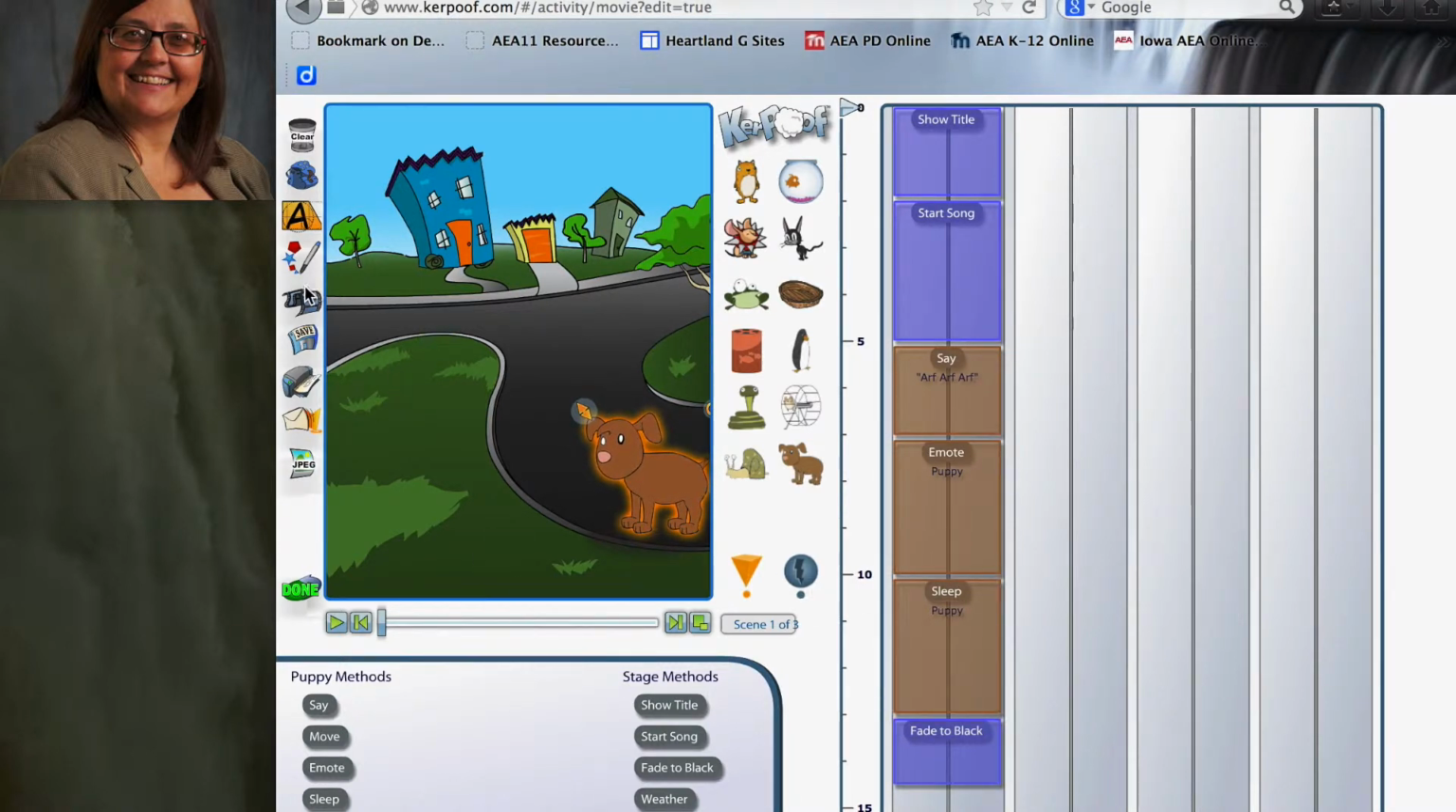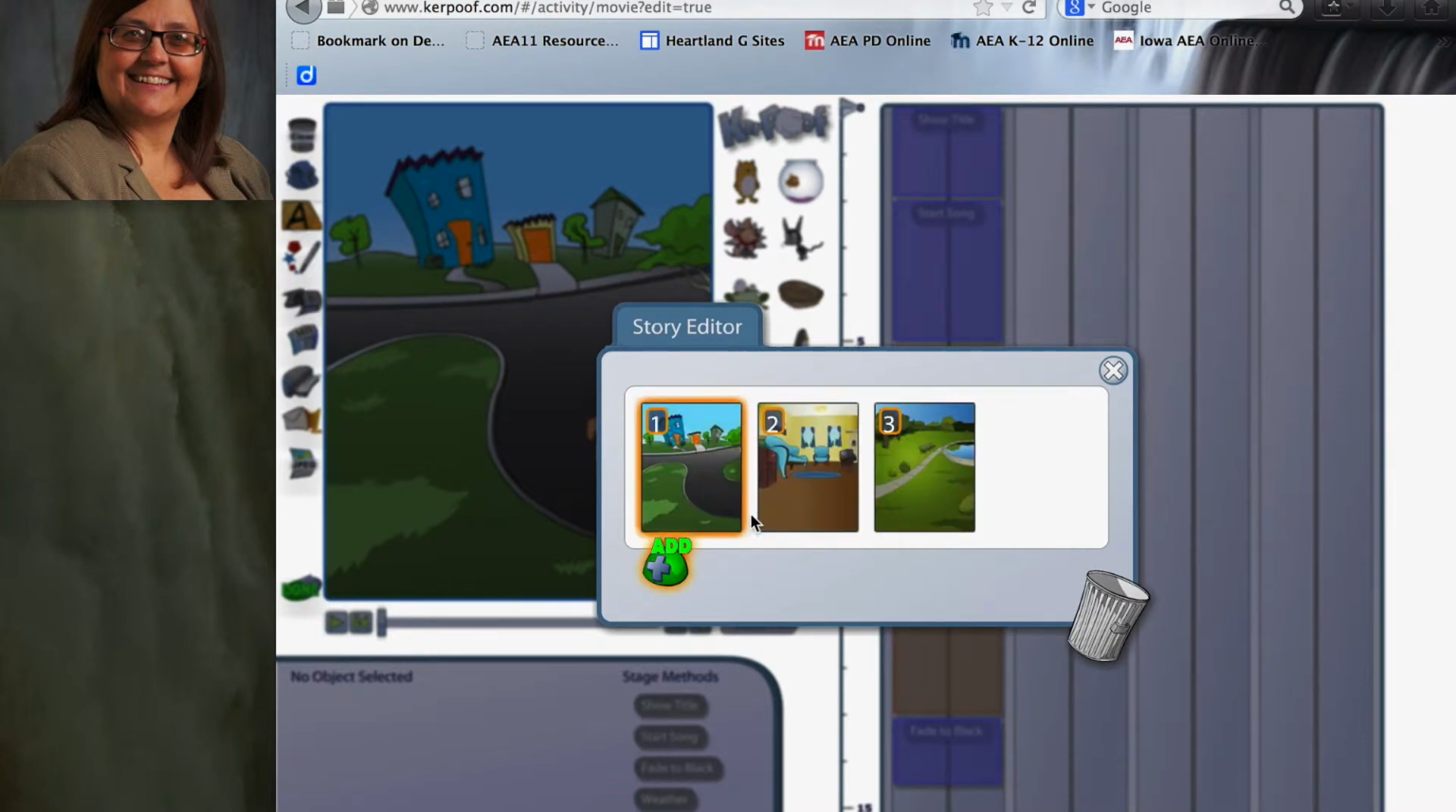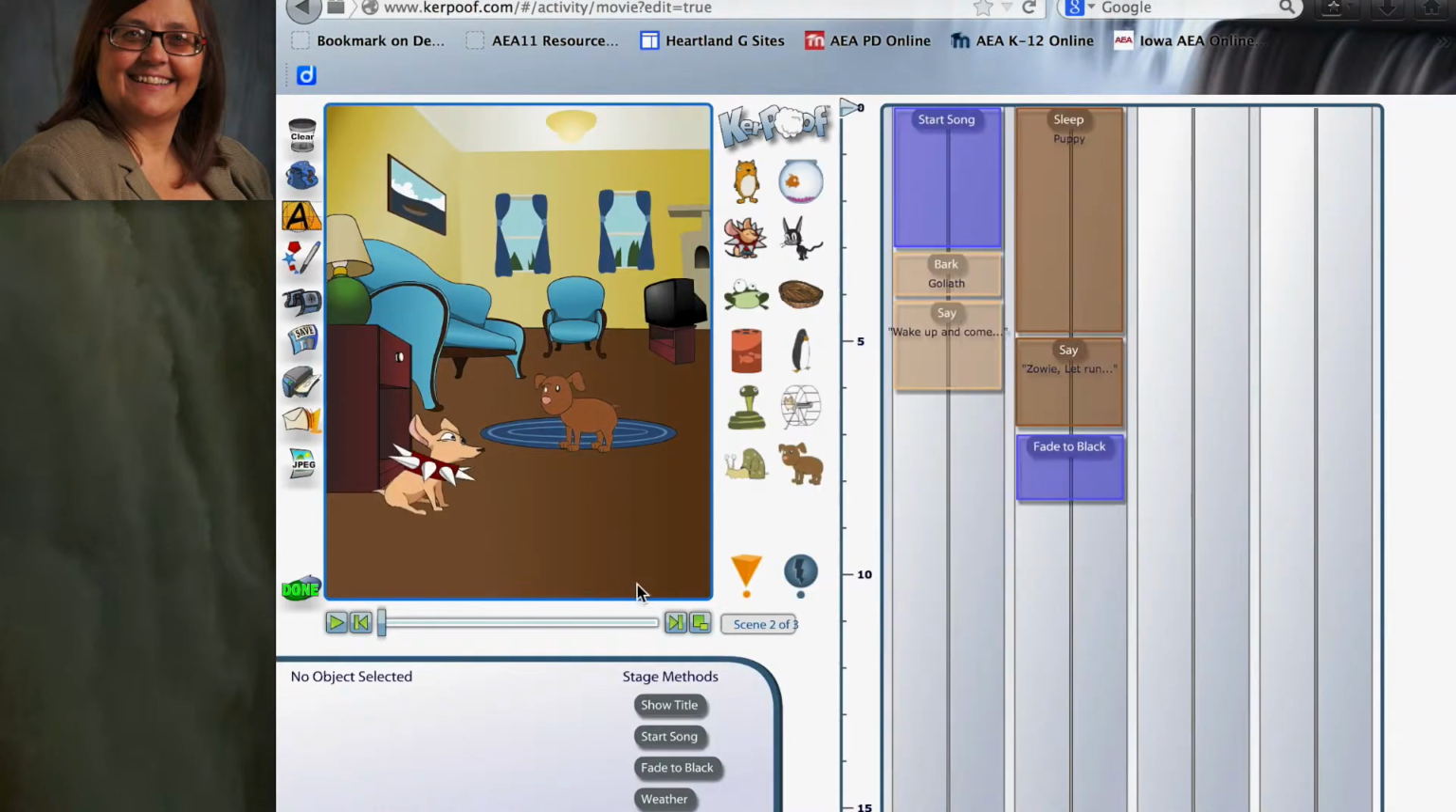Now if I go to the next screen, you can see a little bit of difference here. I have two things going on at the same time. I have the song starting. I have the puppy sleeping at the same time the song is starting. I have interjected a new character, Goliath. I have him barking, and I have him adding some text to his bark. I have the other dog waking up, and then I have it fading to black.